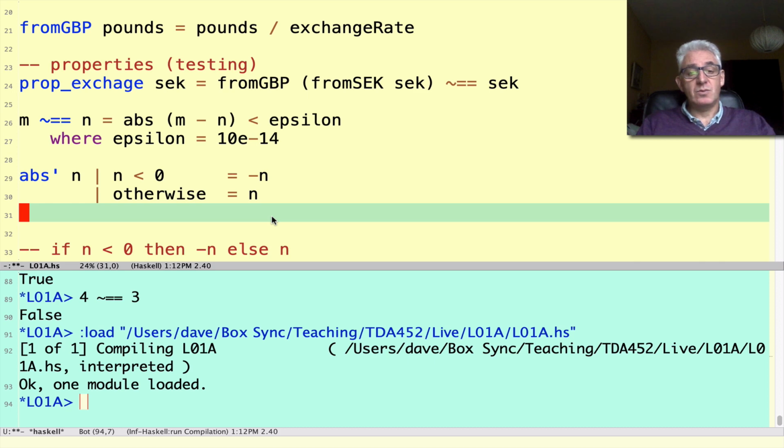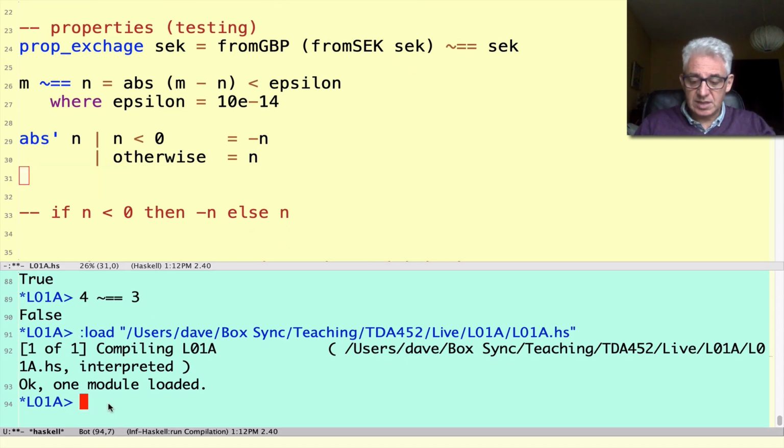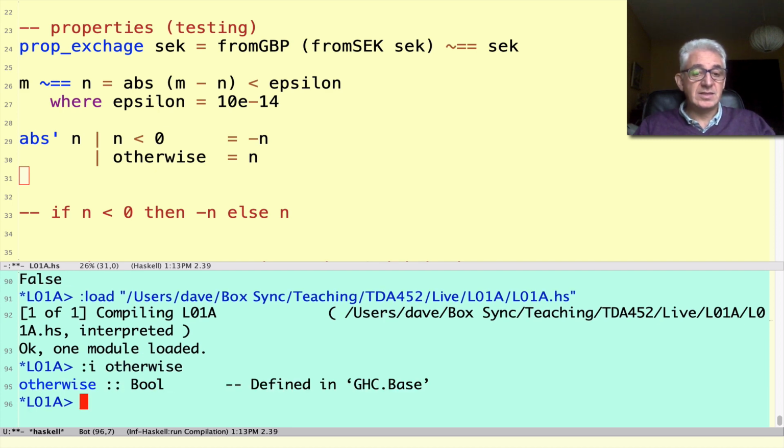Now, you may at this point wonder whether otherwise is a Haskell keyword, and it turns out that it's not. In fact, we can ask the interpreter to give us information about otherwise, as we can do with all constants and functions. It will tell us that otherwise, this double colon here, has type Bool, and it's defined as part of the basic Haskell infrastructure that is imported by the prelude. So if this is a value of type Bool, then we can use it just like any other value. We can type it at the interpreter to find out what the value is. What is the value of otherwise?